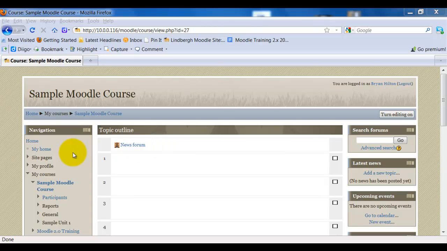The items to the left and to the right are called blocks, and we're going to talk about those in a later video, so I'm not going to spend any time on that right now. What I want to focus on is what happens in the topic outline and in the different topic areas when we try to add a resource.